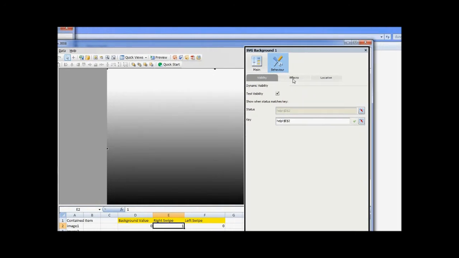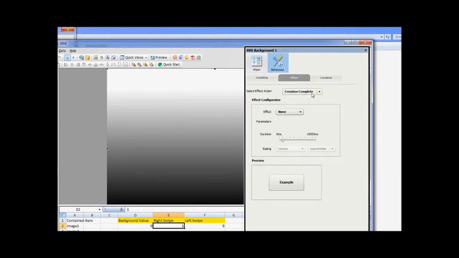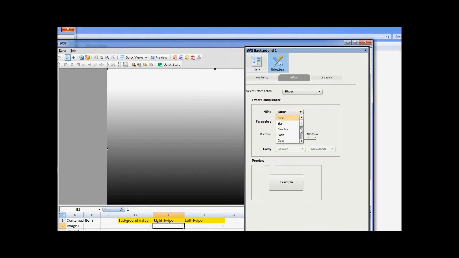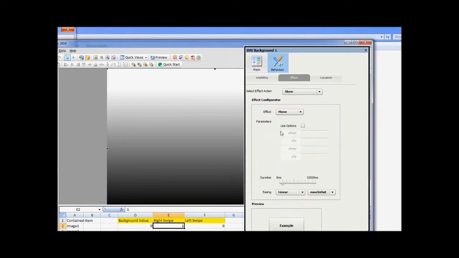Now let's tell the window what it should do when shown and hidden. For this example, we'll use the Move effect in the Behavior Effects tab. Select the Show action and then select the Move effect. Use Options and set X from to -750 and X2 to 0. This means that on becoming visible, the window will move from far off the left side of the app to its immediate left corner.